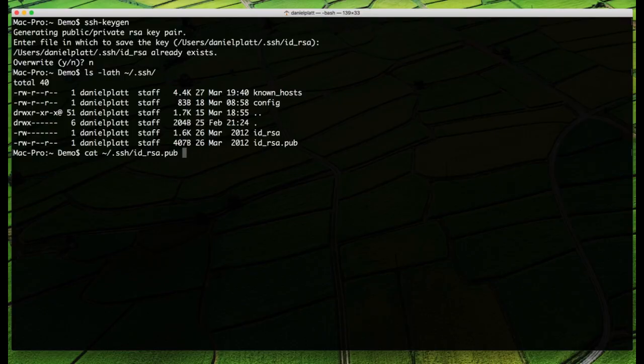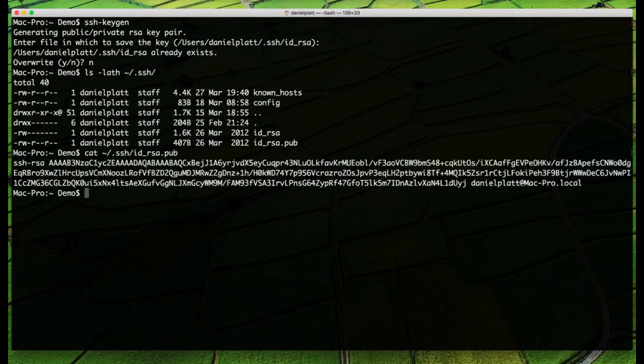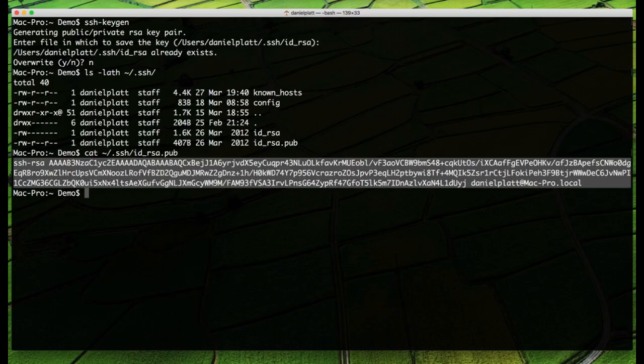So it's pretty secure. What you'll need to do is view the contents of your public key, and in a later lecture you'll need to copy and paste that, and we can add it into, say, DigitalOcean or another server to allow automatic login.